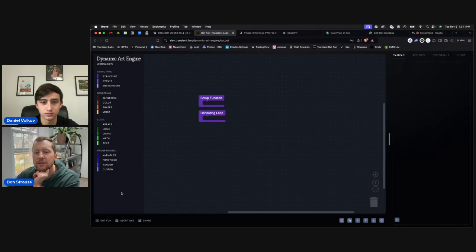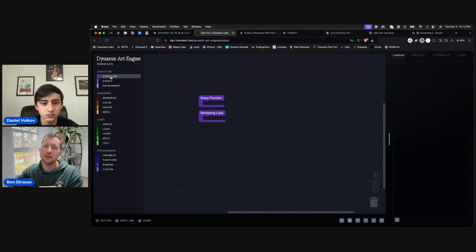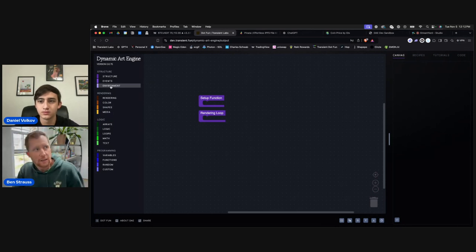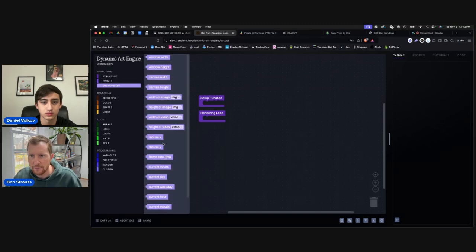On the left side, these are our toolbox. So these pop out like shelves, and there's categories, structure, which has anything to do with code structure, events like listener events, or environment. So environment variables that are built into JavaScript. So that's like time-based functions, mouse locations, window sizes, all that kind of stuff. And you can see all that inside here.